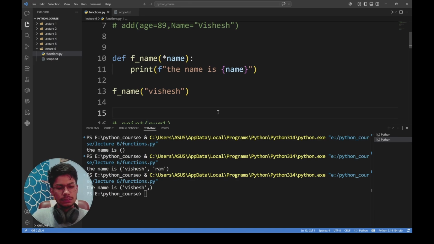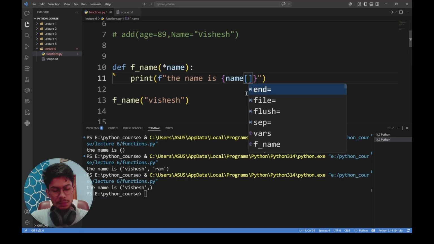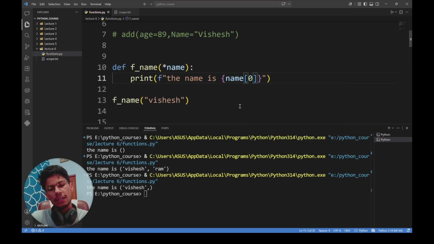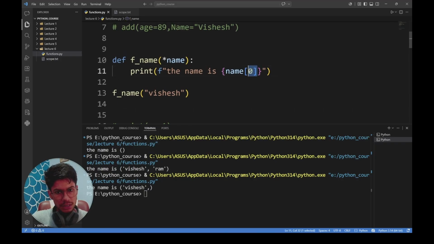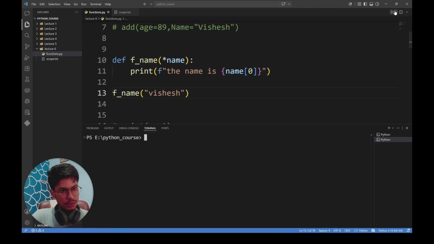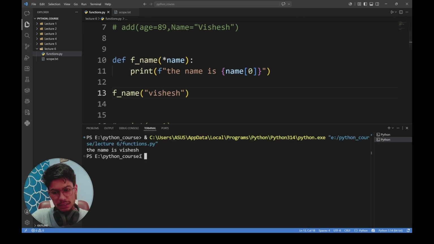So let's see. To access only, or I should say to print only this string without this parenthesis, we actually will have to use the concept of indexing. Yes, you heard me right. We will actually use the concept of indexing. And now if I'm going to print this, you will see that parentheses have been removed.